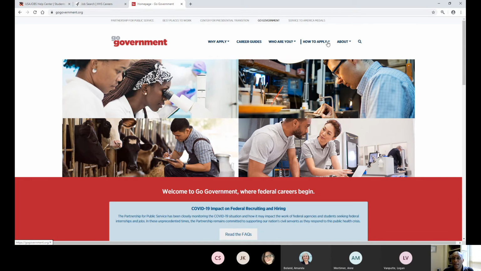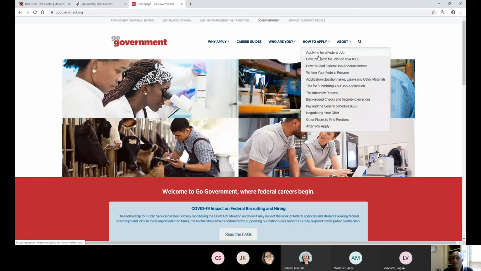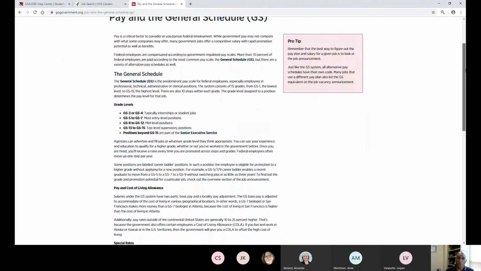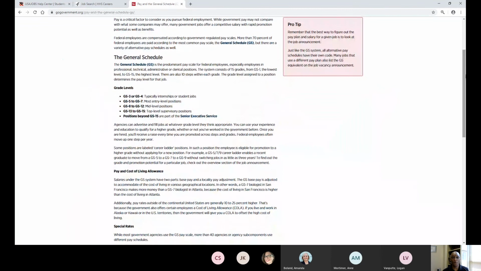Here you can come where it says how to apply, and they have applying for a federal job. They totally break that down: how to search for jobs on USAJobs, how to read a federal job announcement, how to write your federal resume, how the interview process will work, tips on submitting your job application, and negotiating your offer. And here's that whole GS process that I mentioned. You go through here and they really break that down for you.